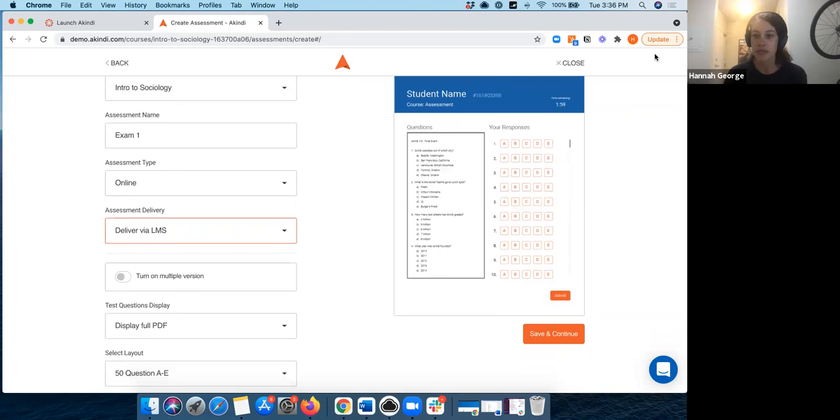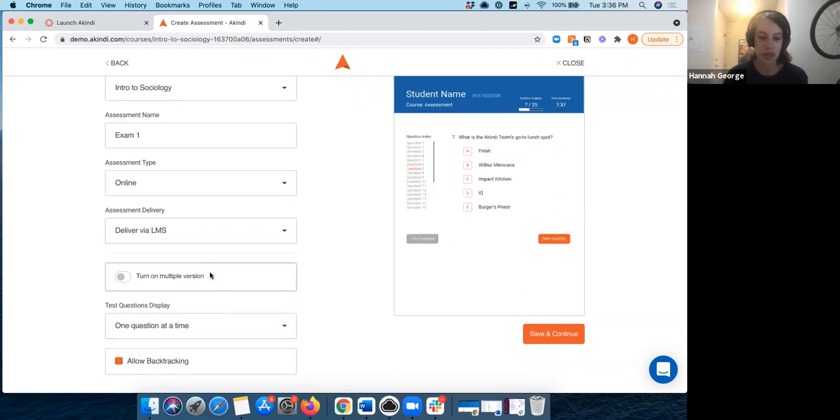And then we have a number of different test question display options. So just to start with, I'll show you the one question at a time option, which allows you to either start typing your test questions straight into Akindi or import them from a Word document. And as you can see on the screen, Akindi will then display the questions on the screen for the student one at a time. We can also choose to disable backtracking with that option so students can't return to previous questions once they've accessed and answered them.